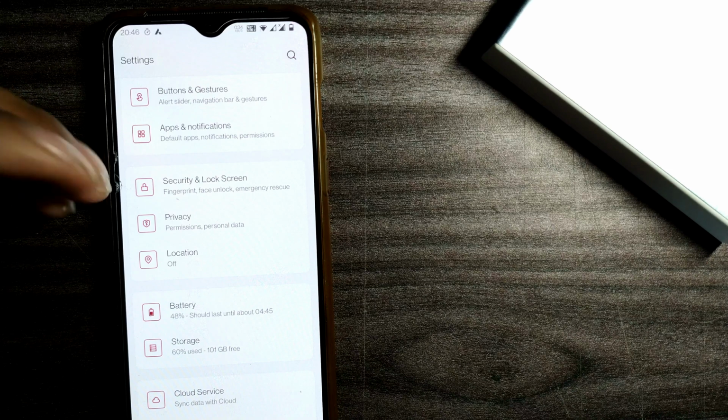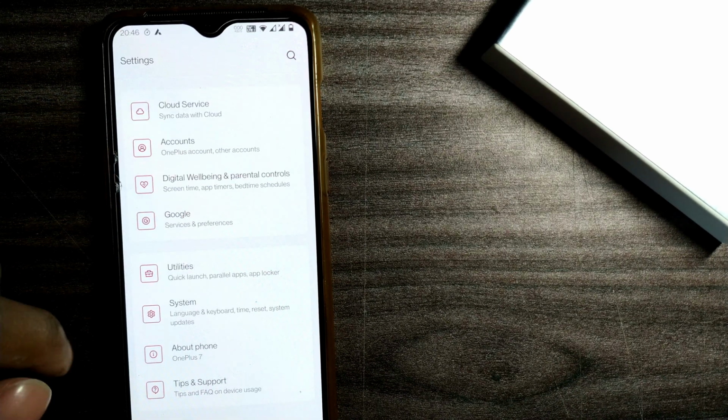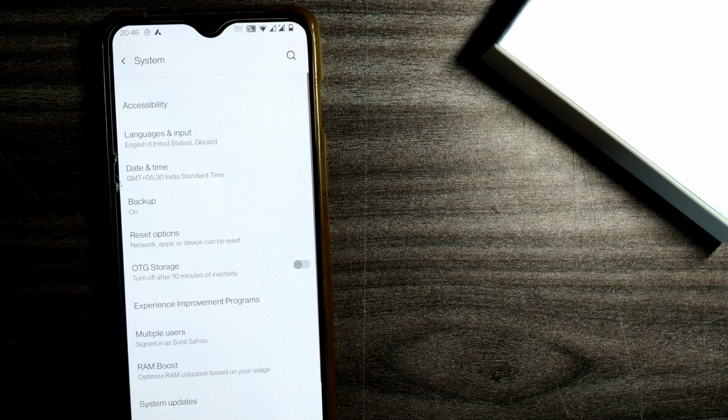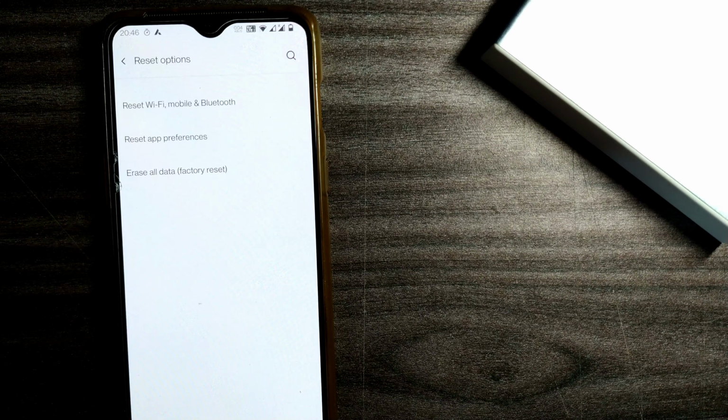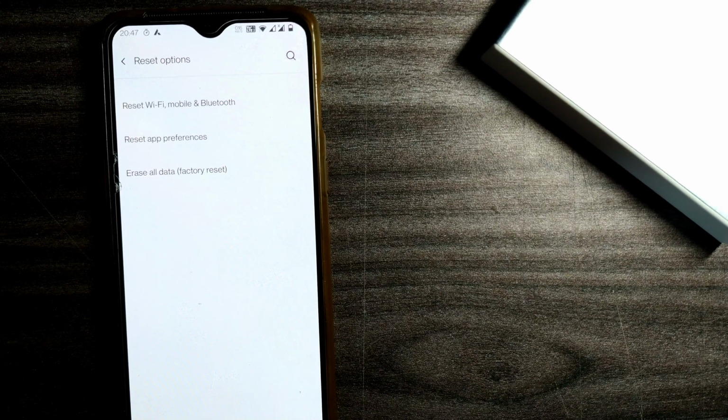Well, the last, seventh tip would be, if nothing works out, then go to your system again, go to reset options and simply do erase all data or factory reset. This will erase everything and your phone would be as good as formatted, and you'll get the original speed of your phone. But everything would be deleted. Before doing that, try to take a backup of all the data or important files of your phone, photos, recordings, etc., and then do the factory reset.